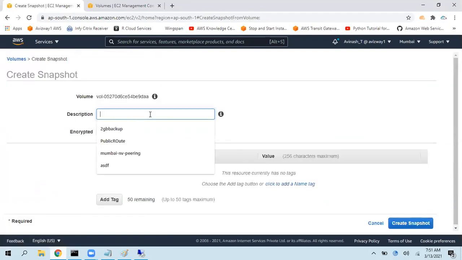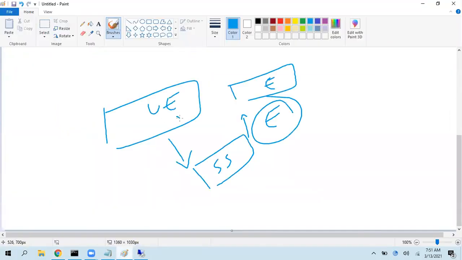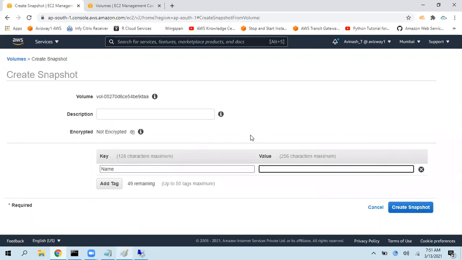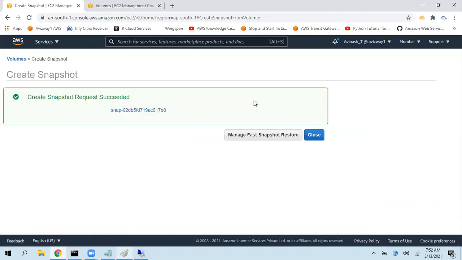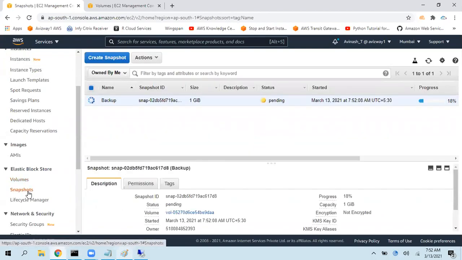Click on create a snapshot. What exactly name do you want? See, while creating this, if you are creating a snapshot from an unencrypted volume, this snapshot is also unencrypted. But whenever you are creating a volume from this, at that time we will get an option. See, it's not encrypted. Why? Oh, my volume is not encrypted. So I'm going to call this a backup copy, create snapshot. So now automatically we are going to get a snapshot here.